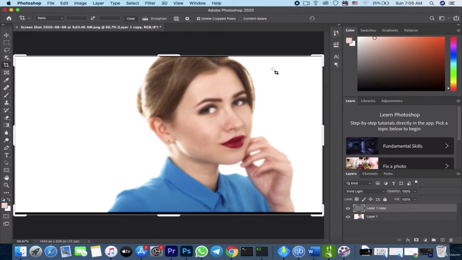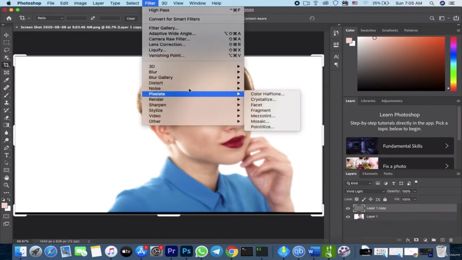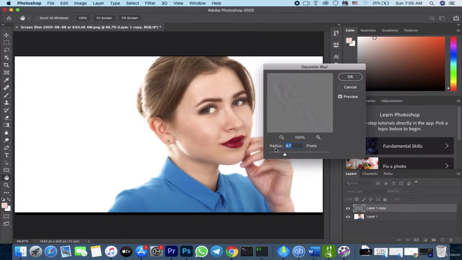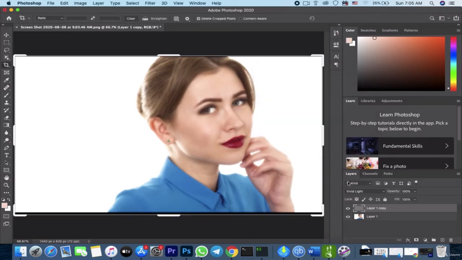Click on this. Now go back to Filter and this time choose Blur and Gaussian Blur. So try to increase that like this, so that I can kind of see some of the textures on the screen. Okay, let's click OK.